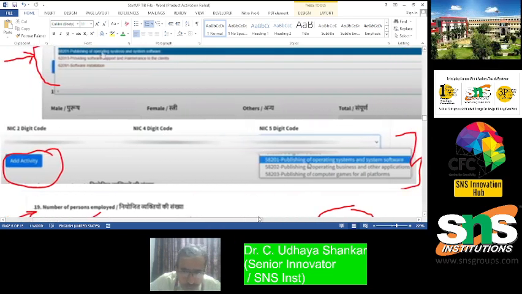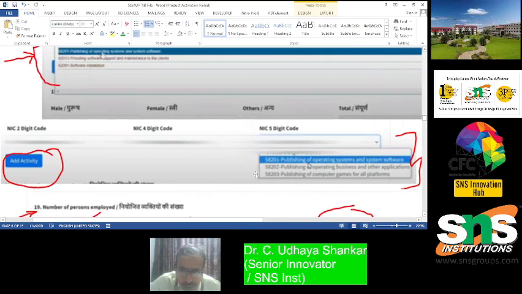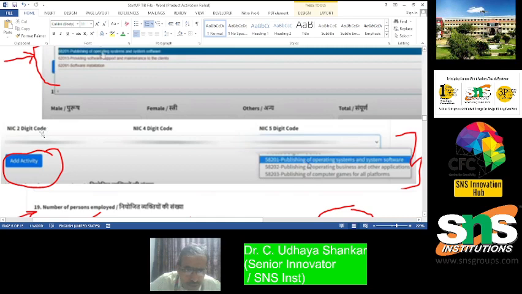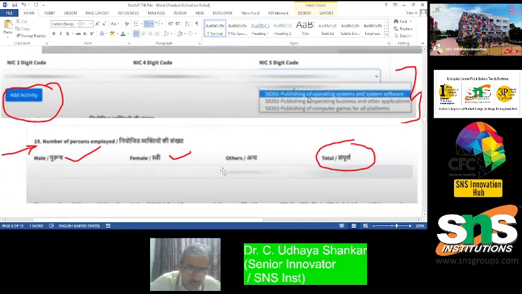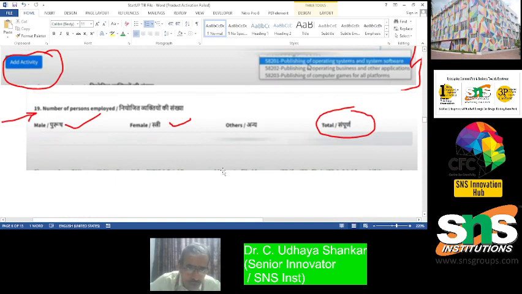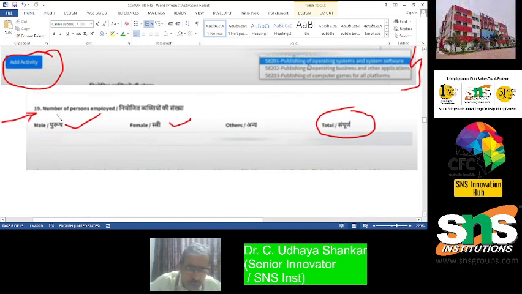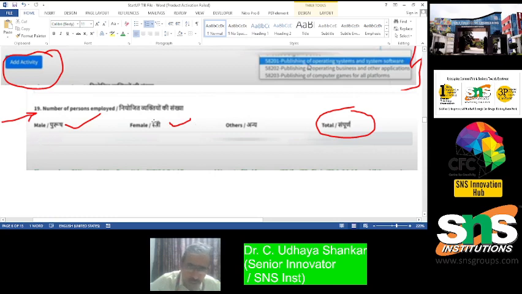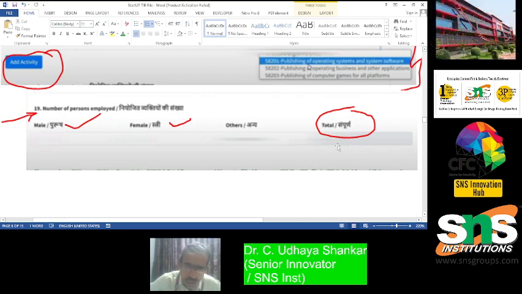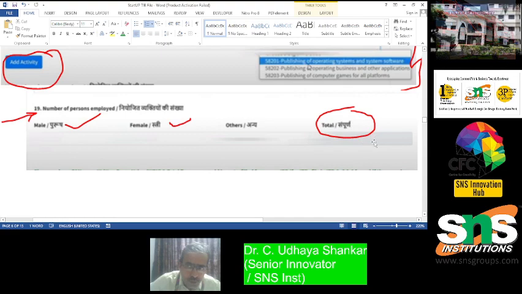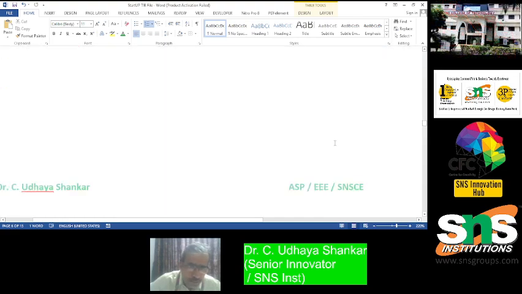Then you can see the NIC code there. First there is the 2-digit NIC code, then the 4-digit NIC code, then the 5-digit NIC code. Based on your product, service, or trading, you can enter whatever is suitable for you. Then, how many persons are there? For example, this is just a projection, and you can put 5 males, 3 or 4 females, and others also, and the total will automatically be entered over here.